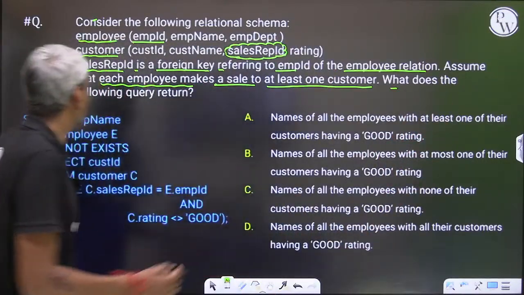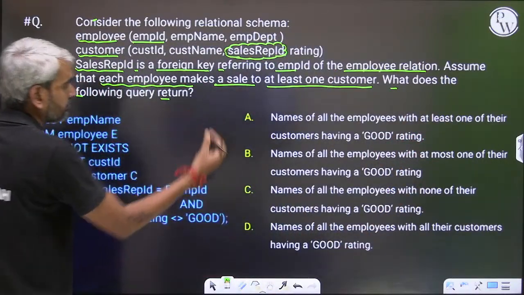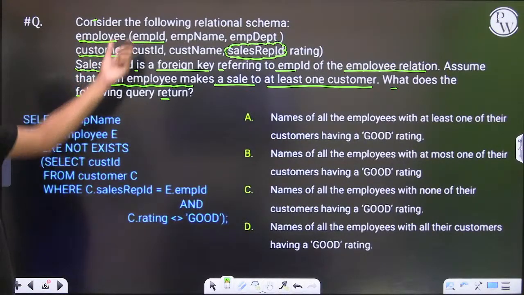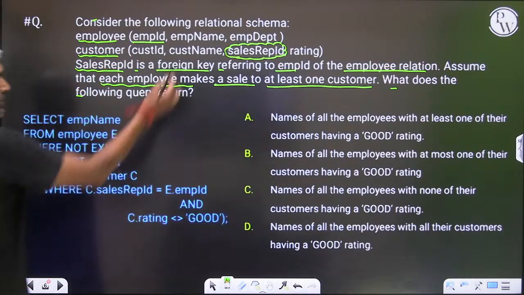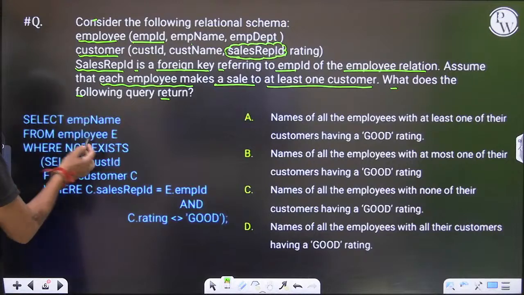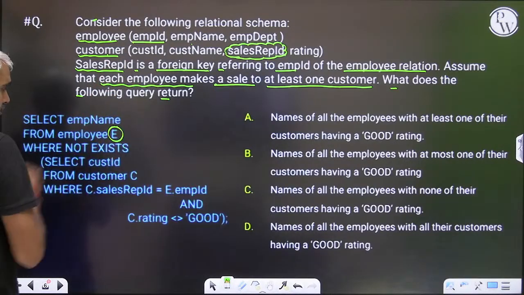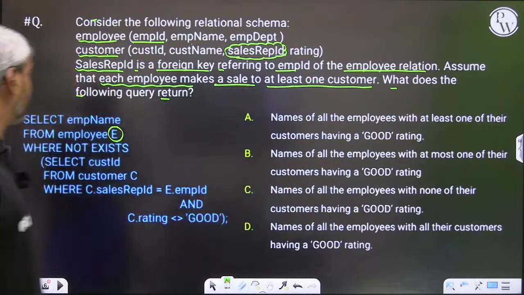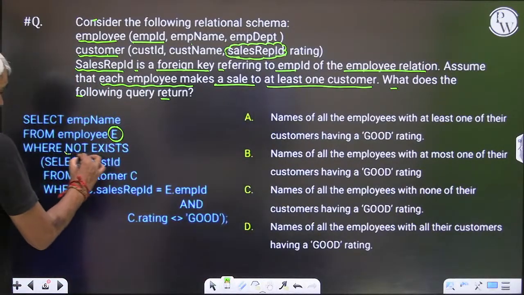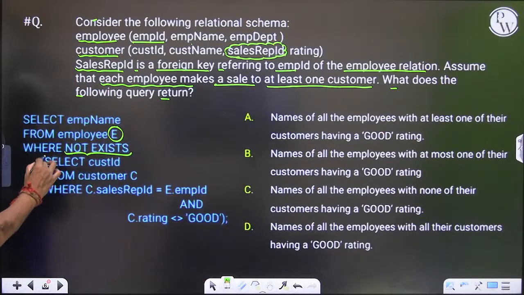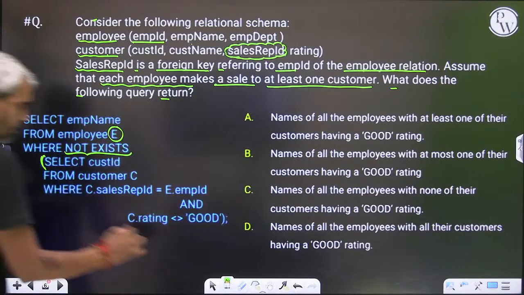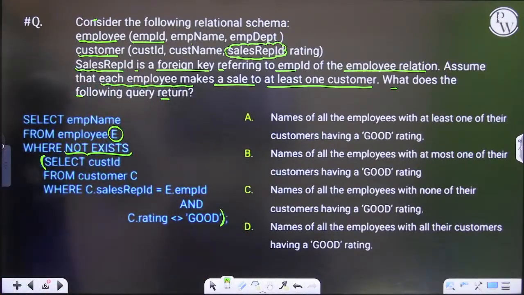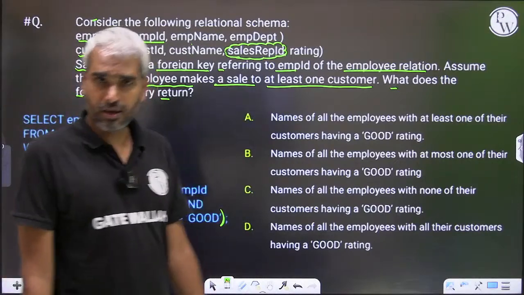Now, what does the following query return? Select employee name from the employee table as E. So the alias of the employee table is created as E. Now, where not exists. So we just need to check whether the inner query result is empty or not empty.